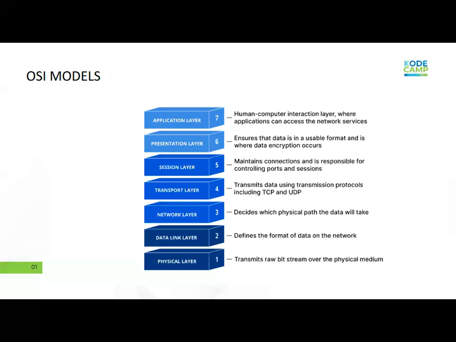Then there's the application layer. So there's the network services that directly interact, the human computer interaction layer, where the application can access the network services. So you have your HTTP, basically.